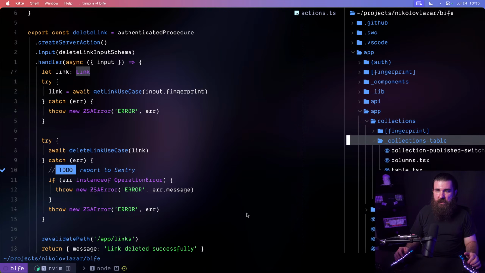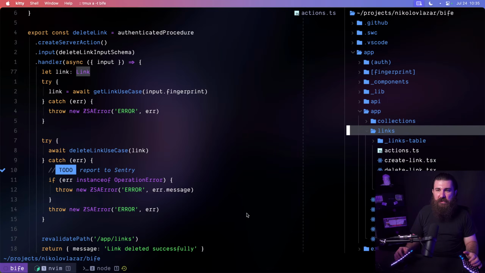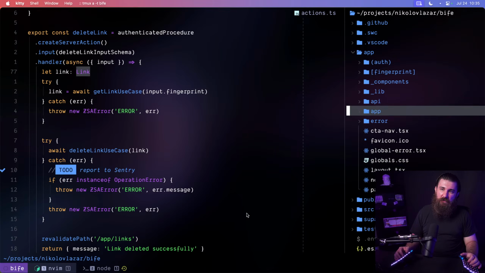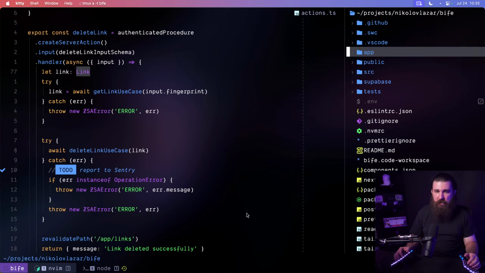And see, we have a collections table, and we have some components inside. It needs a good cleaning, but we'll get to it.